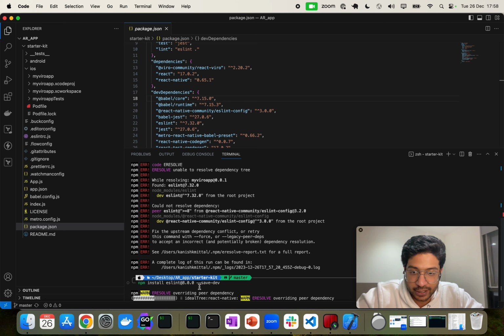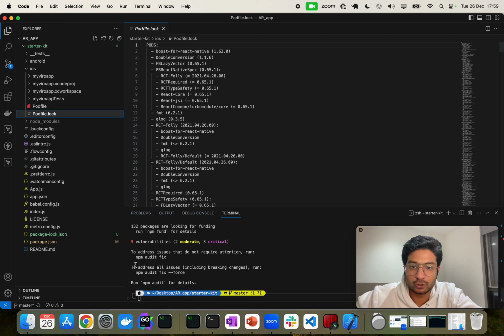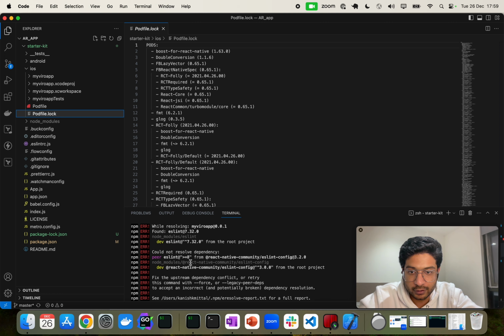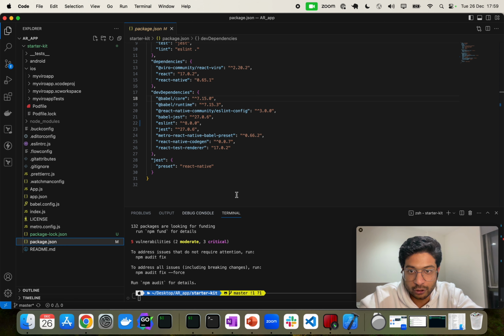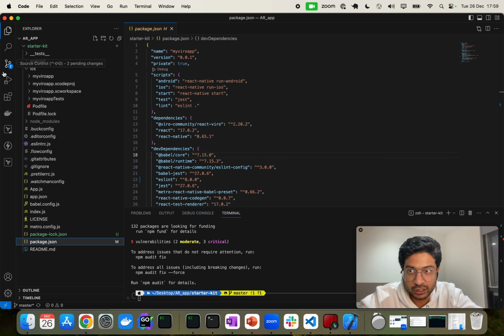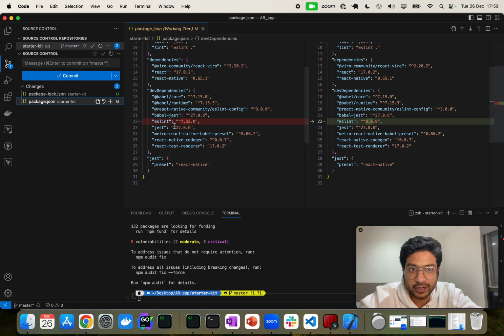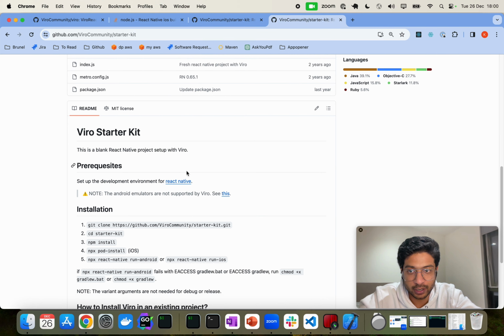Now you can see that it has started. As you can see, the installation has completed, and we have successfully updated the version of ESLint. You can see the package.json file has been modified. If you want to see how it has been modified, you can see that the ESLint version has been updated to 8. Now if we run npm install, the node modules folder would be installed properly, and all the development dependencies have been installed properly. Now we need to run the third command.